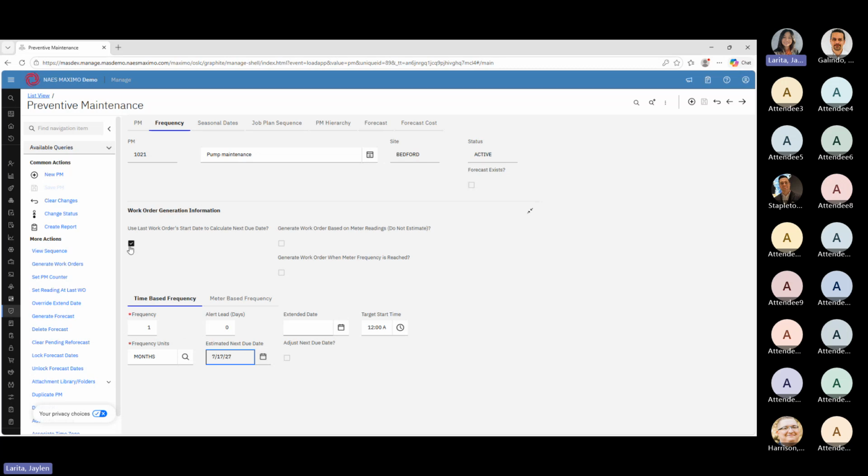And then if this was unchecked, it would calculate based on the completion date of the work order. So for example, if you had the work order completed on, say, June 20th, then the next due date will come out as August 20th. That's if this is unchecked. Does that make sense? It does. Thank you. No problem.